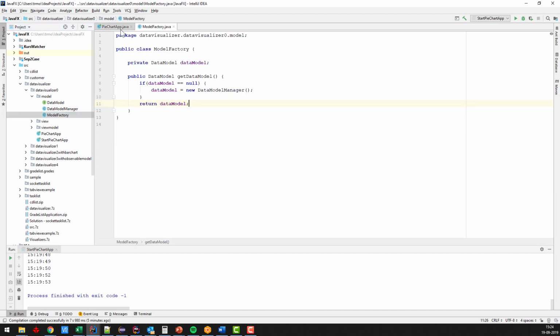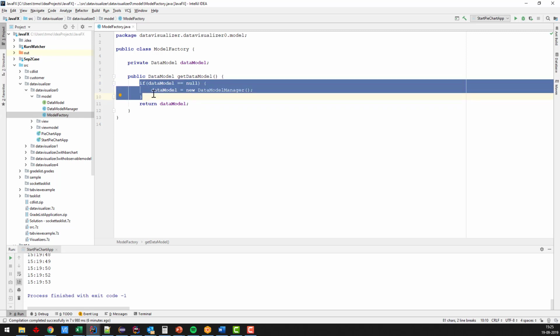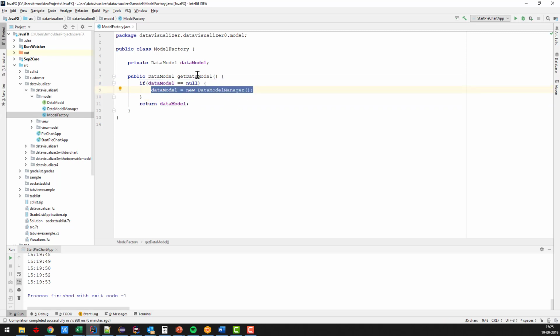So let's look at this one. As you'll see, it does just about nothing. I have a field variable of type data model. That is my interface. And whenever I want to get the data model, I ask, is it null? If so, then I instantiate it. So we call this lazy instantiation. I don't create my model unless some other class actually asks for it. And then I return it. So this is the interface and this is the implementation.